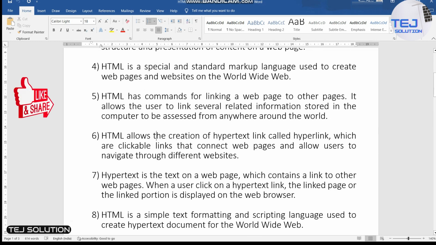Point number 7. Hypertext is the text on a web page which contains a link to other web pages. When a user clicks on a hypertext link, the linked page or the linked portion is displayed on the web browser.